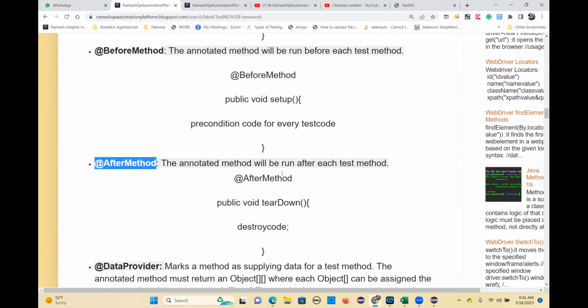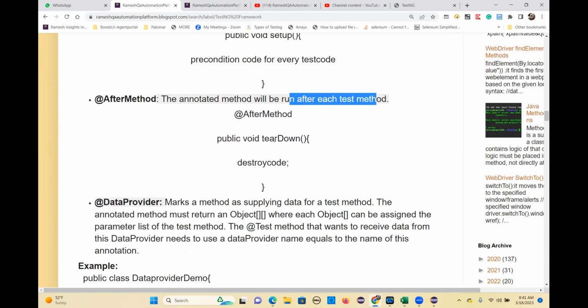The annotated method will be run after each test method. So public void tear down, so destroy code. You basically write destroy code. After the test method, what code you want to run. Okay.